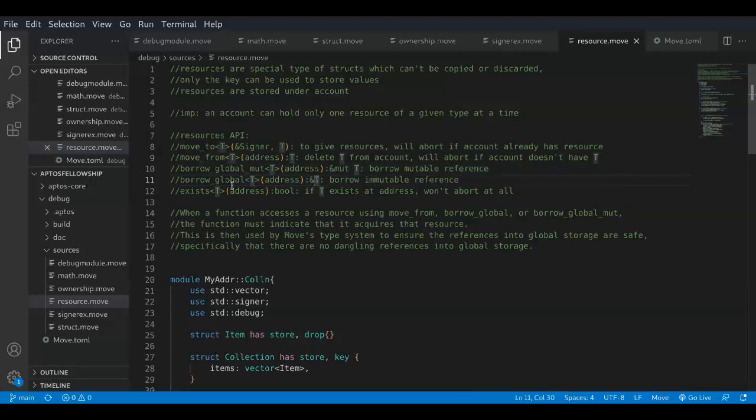And the last API that we are looking at is exists. It basically checks if a particular resource T exists at a particular address, and a yes or no, like a boolean true or false, would be returned. Okay, so these are the five very important APIs for resources that we'll be using a lot with whatever code we'll be writing.